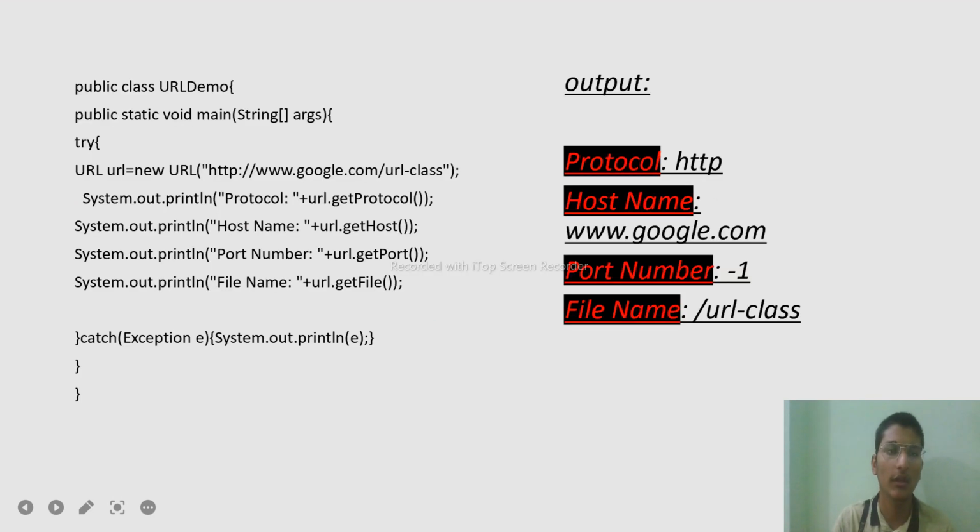Now, this is the example from which we will understand. In this example, we have created a demo class. We have given a URL, which is google.com, and print it through the protocol, and also provided the host name and port number, and also we can fetch the file name. In the output, you can easily see the protocol, which is HTTP, the host name, that is www.google.com, the port number, which by default is -1, and the file name is the URL class.